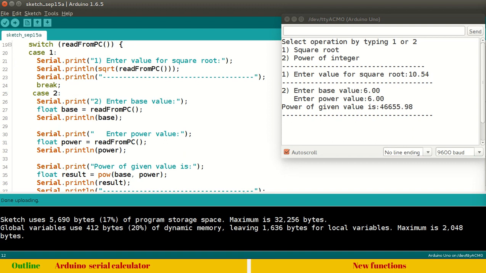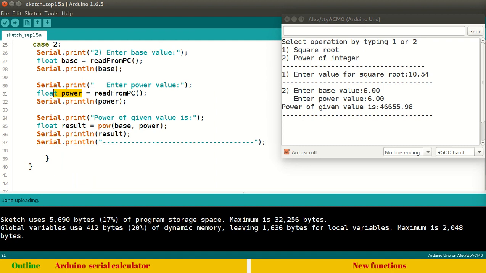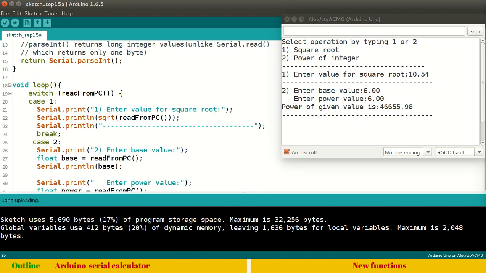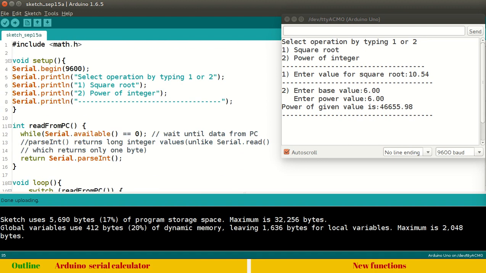Again, suppose it enters the second case, enter the base value, read from PC, same. You take the base value in float and power value in float, and simply call the pow function with base comma power, which will return you the power of that integer. And that's it. So this is a simple calculator made with serial communication. Hope you enjoyed it. See you in the next video.